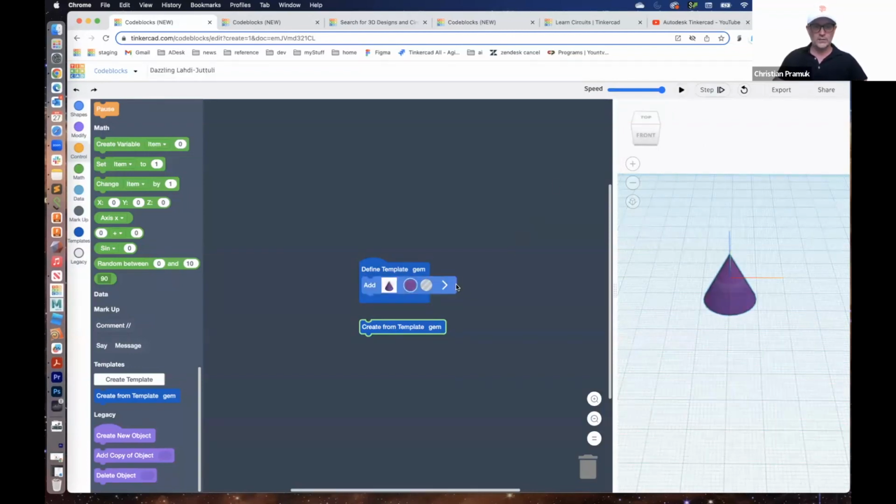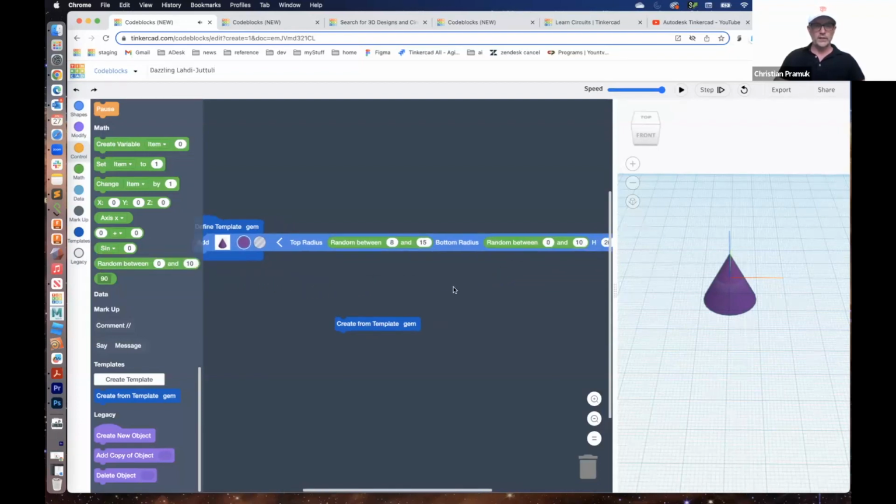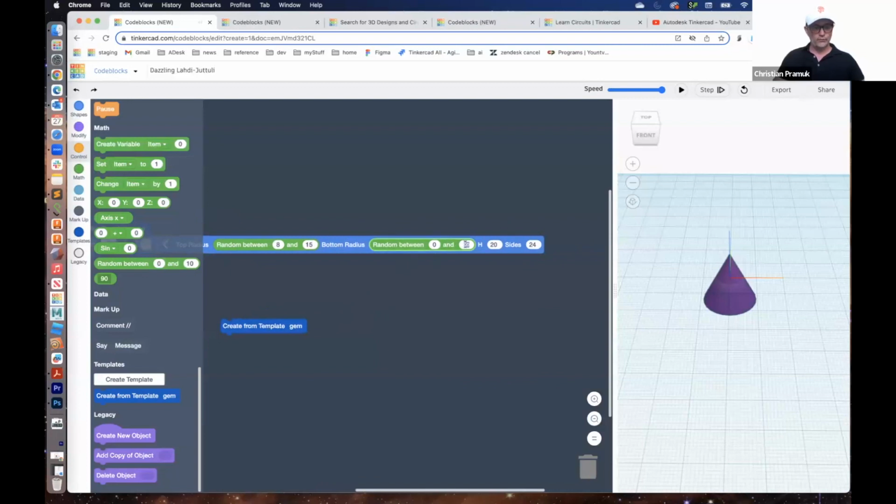So let's make some changes to this gem here. I don't want a small top. Let's do some random stuff. I'm going to drop these random green blocks right in here. And I want to say the top radius is going to be between 8 and, let's say, 15. I'm just going to do a bunch of random stuff here.